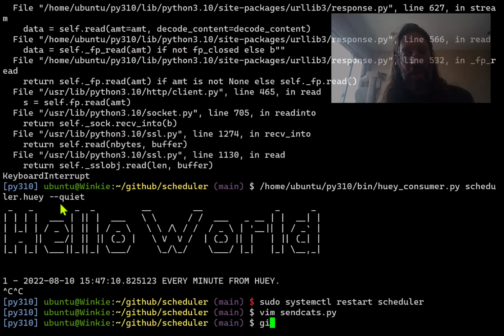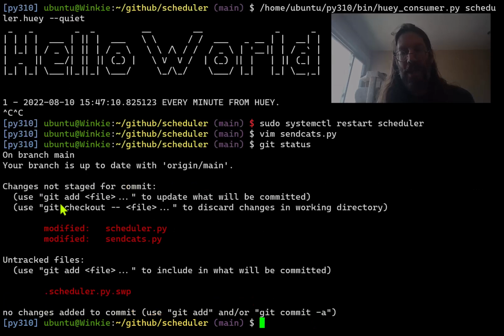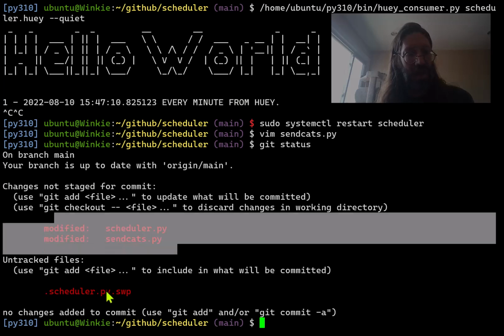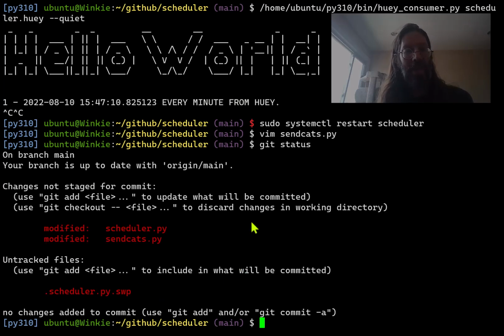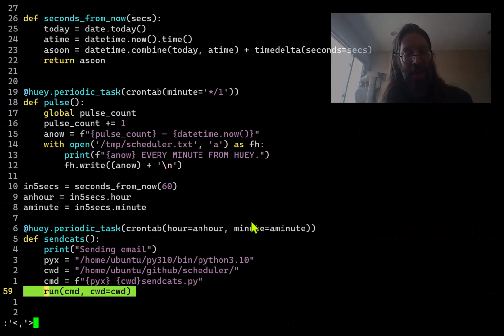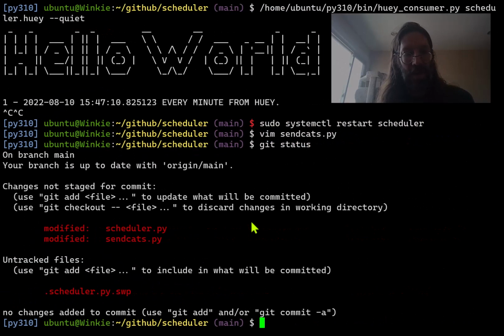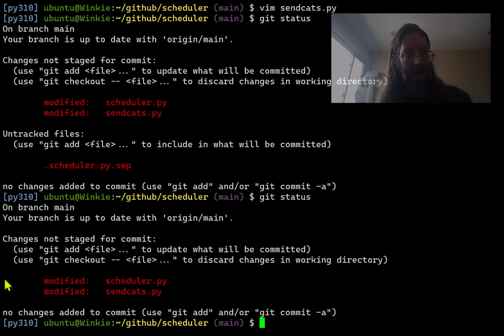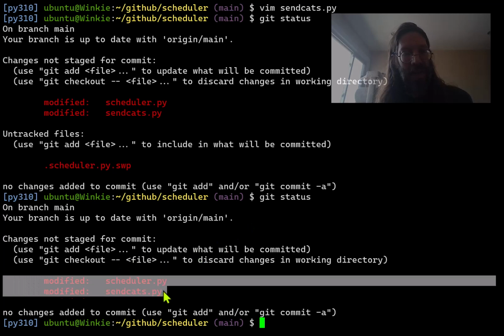But I can do a git commit. I'll do a git status so that you can see the files that I've changed. I've modified these 2 files, and the swap file is because I'm editing in Vim. It's because Vim is loaded there. Watch, if I quit out of Vim and I do a git status, now it's just these 2 files and not the .swap file.